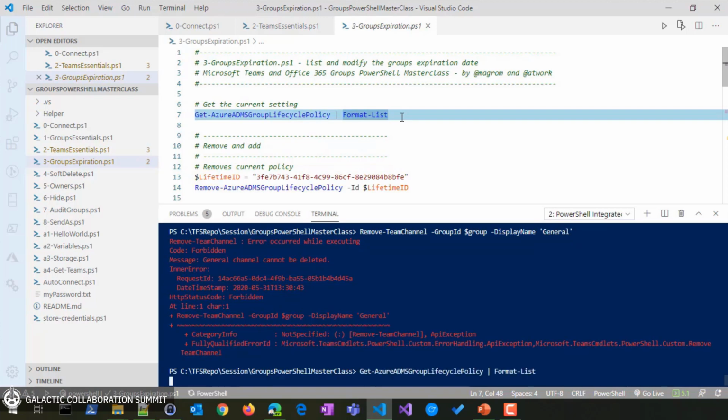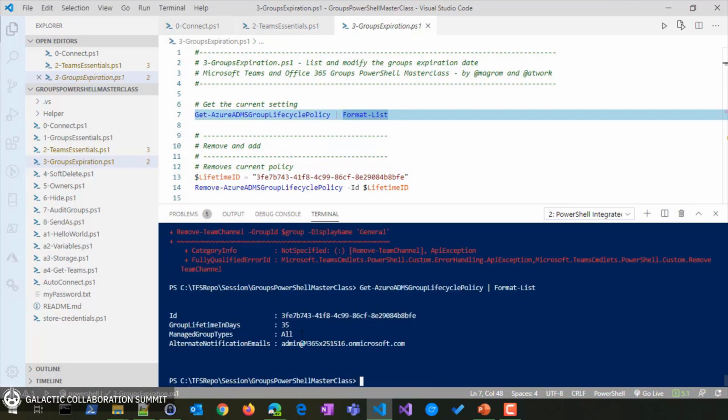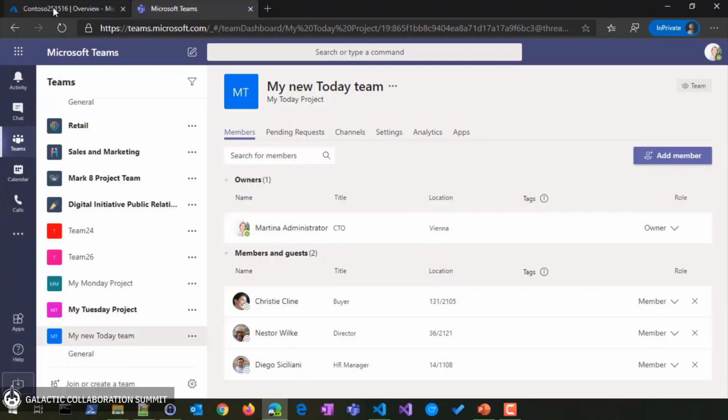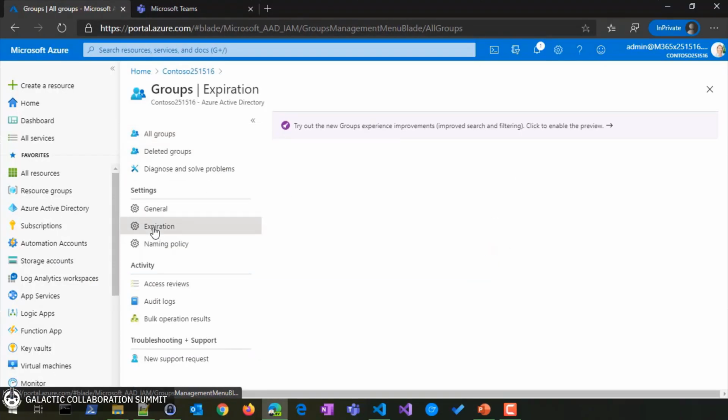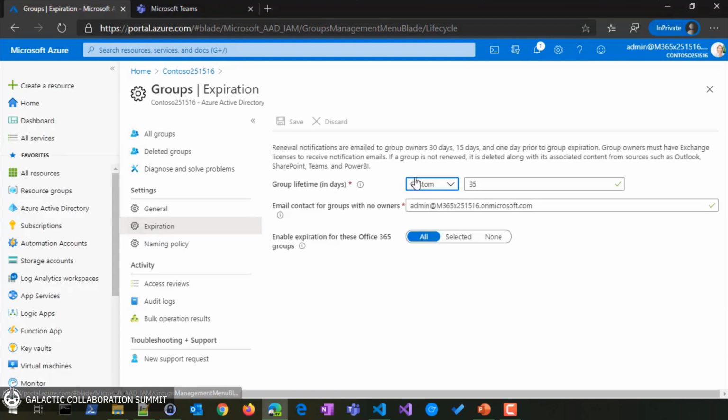And there's this commandlet Get-AzureADMSGroupLifecyclePolicy. So if I run this here, we see this lifecycle policy says remove or set all groups expired after 35 days. So let us check this. Let me go to the Azure AD and go to the groups here. And here's the setting, expiration in the Azure portal. And this is the setting what we have here.